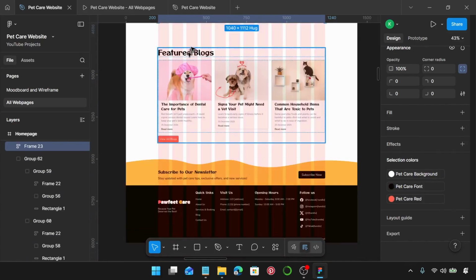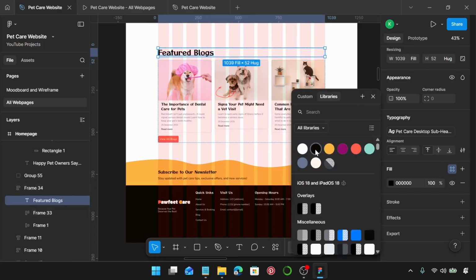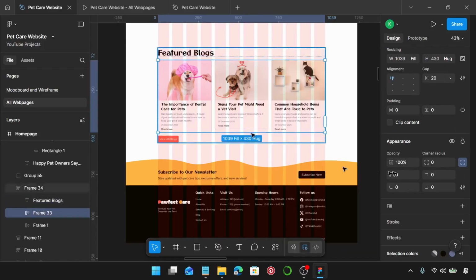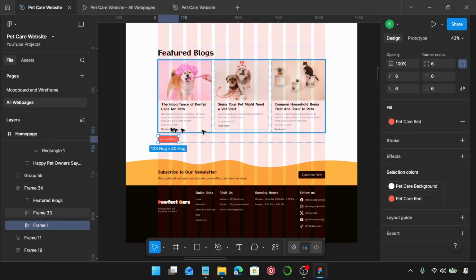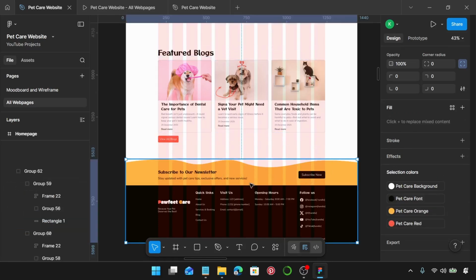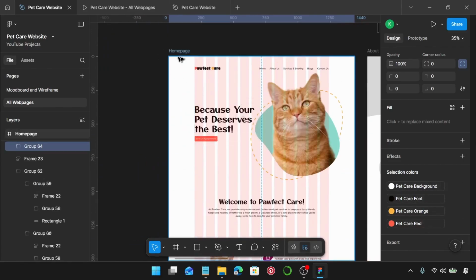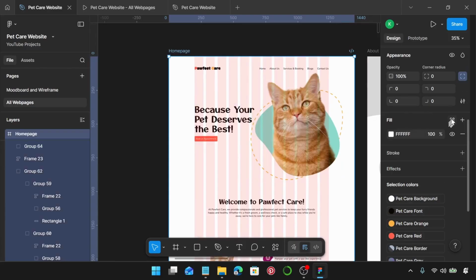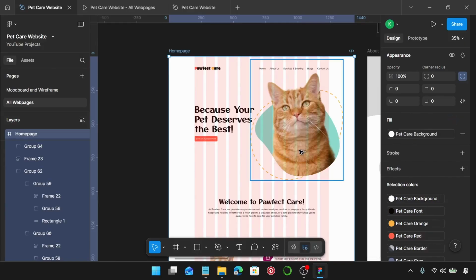This, I'm going to do this one by one. I'm going to change this to text. I believe I've already changed all of this. Yes, I have. So there's nothing to change there. I'm going to check this. I've already changed the colors for that. This one, we don't have any unsaved color styles. The final one is, of course, the fill for the home page. So I'm going to select the entire frame, go to fill, and select pet care background.